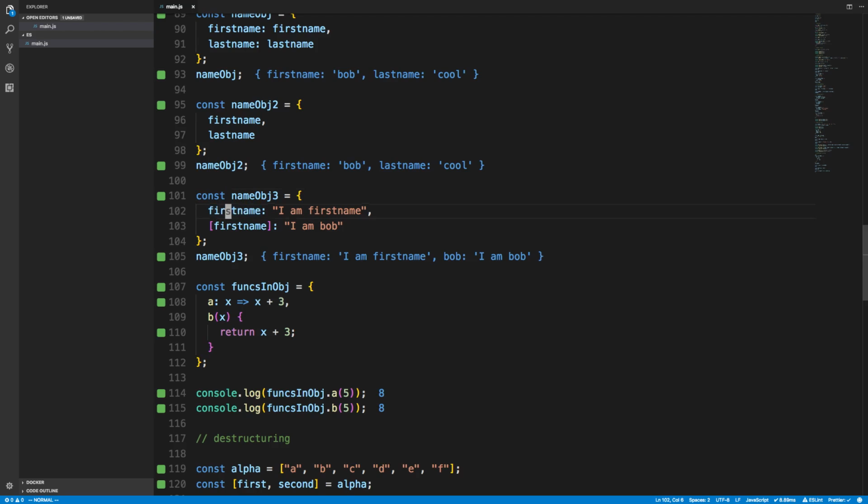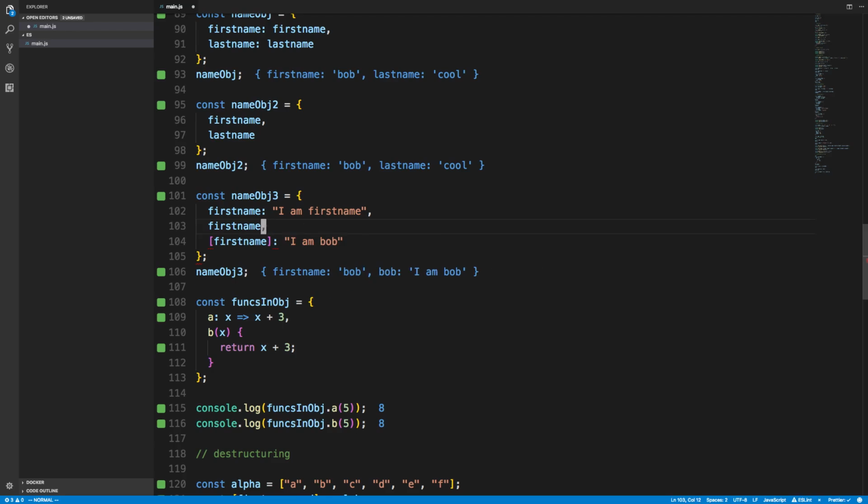And you can also mix these things. Okay, well, I'm mixing it, but notice how this is getting overwritten again. So if we put it below, we see first name and we get Bob there. Okay, and I'll get rid of that.